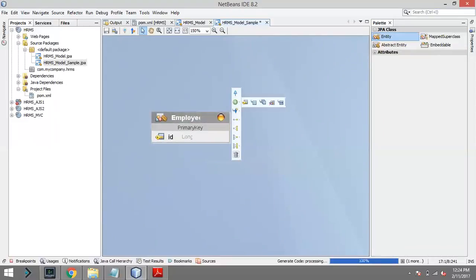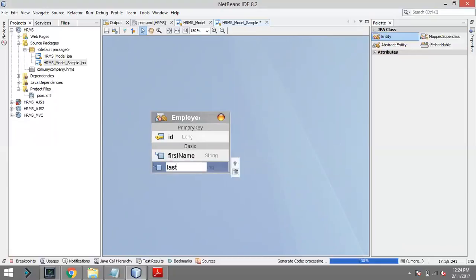And if you want to create one more attribute, this is a basic attribute, the second icon. Just like, I will name it first name. Add one more attribute here. Last name. One more. Active. And if you would like to change the data type here, just go to the property panel.